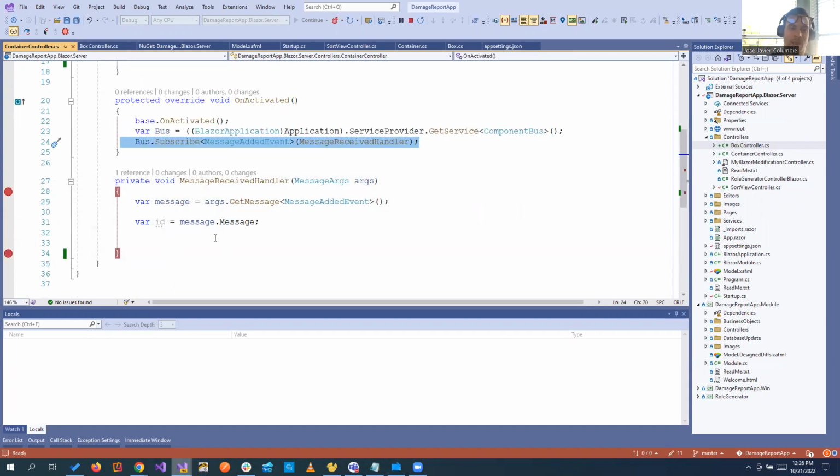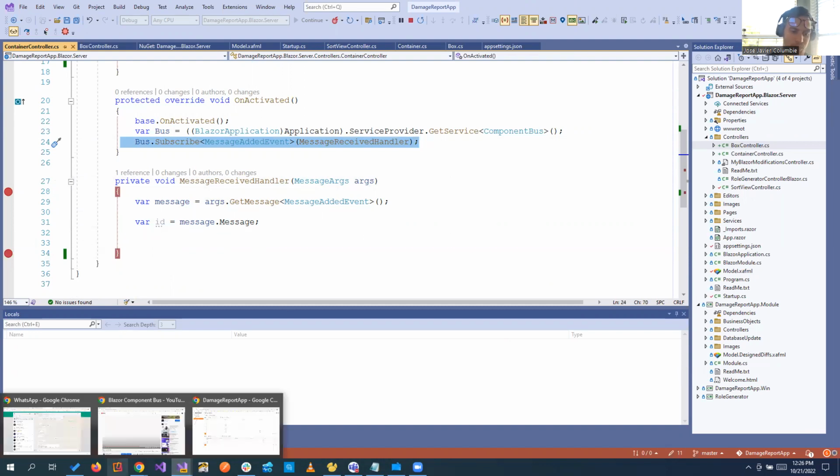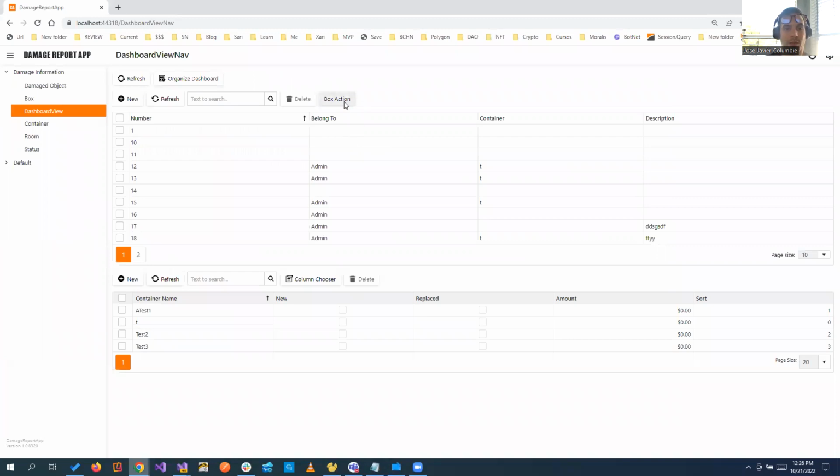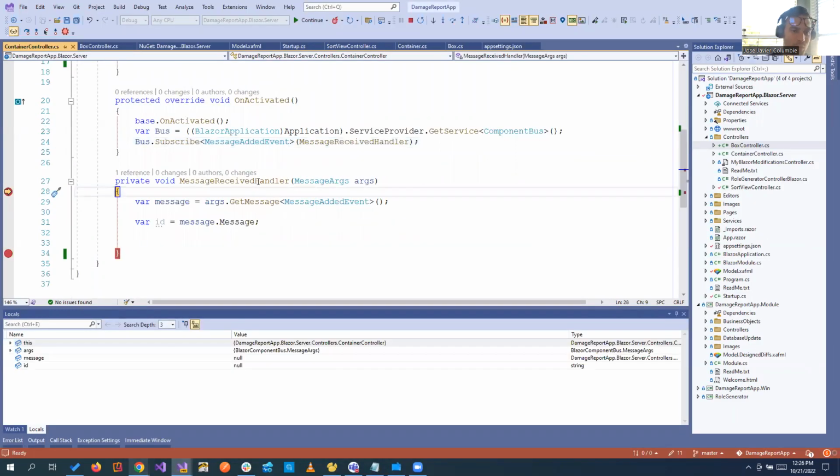But right here, you can say detail view, find object, and do something with it. You can do any processing. That's up to you. When you click the box action, right away you're already adding that handler, the arguments you have here, and you can see here the message. If we just run it again, we have it here.